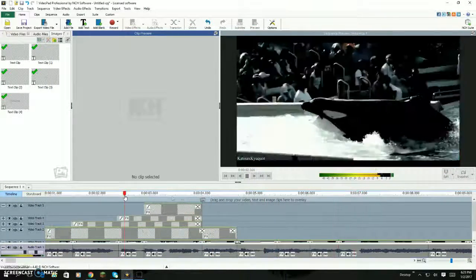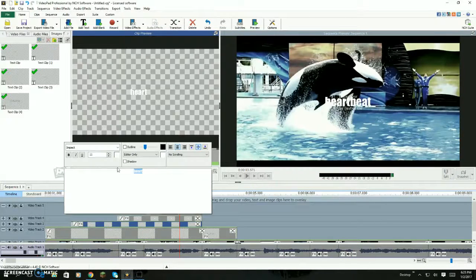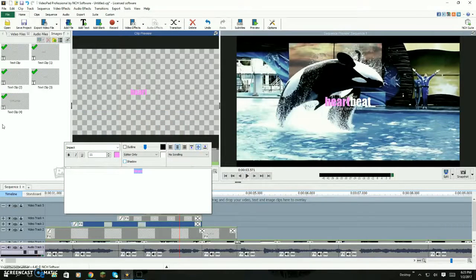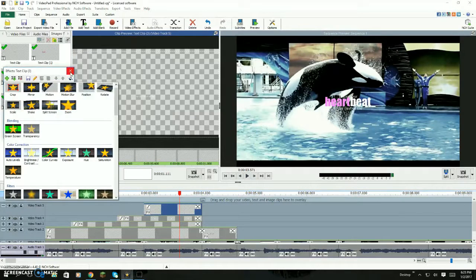The VideoPad's lagging again. So I want to color heartbeat. We're going to make this red. No, we're going to make this pink, because it's a heart. I don't care if a heart is red. Get triggered. Oh, what am I doing?